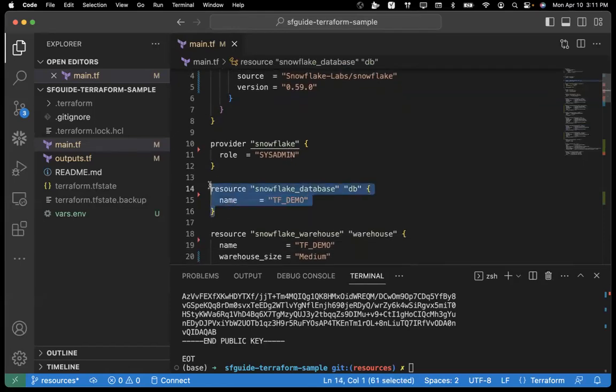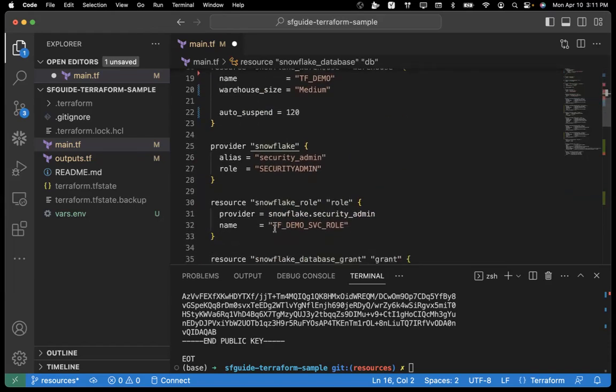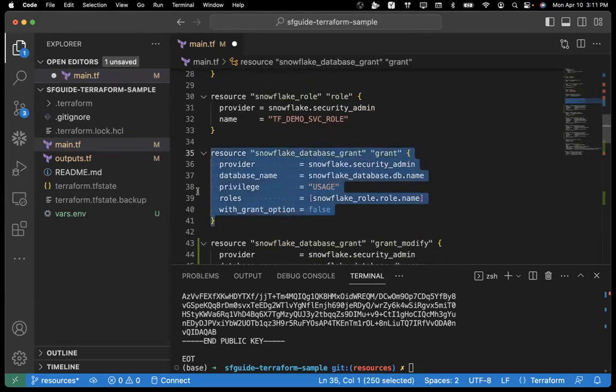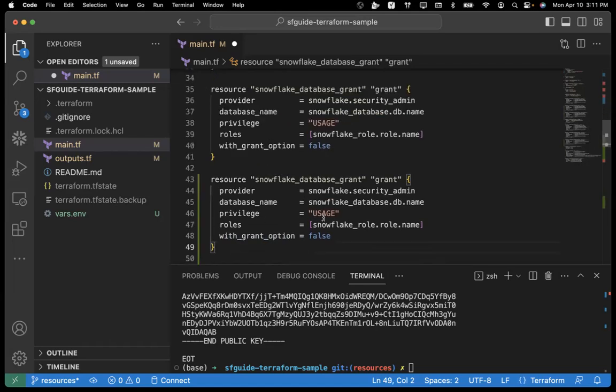Maybe let's also give that same person access to monitor the database. So let's look for the database grant. And we'll give them monitor here. And monitor allows them to look at basically what's happening inside the database itself.